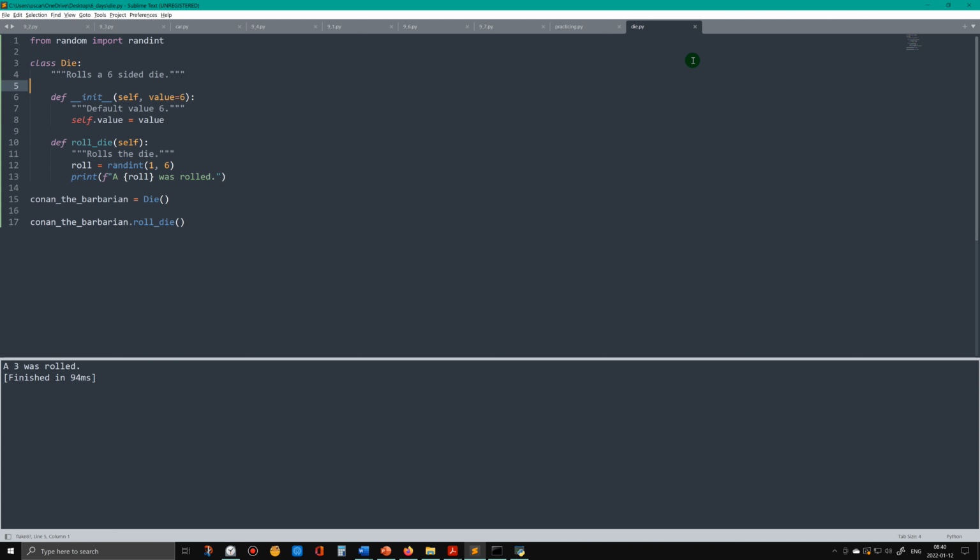So this file here called die.py, it's only 17 lines of code, and that's because the bulk of the code has been saved inside a file called random, and that file is called a module. It's called a module because the module contains lots of classes, and one of those classes contains the random integer function.